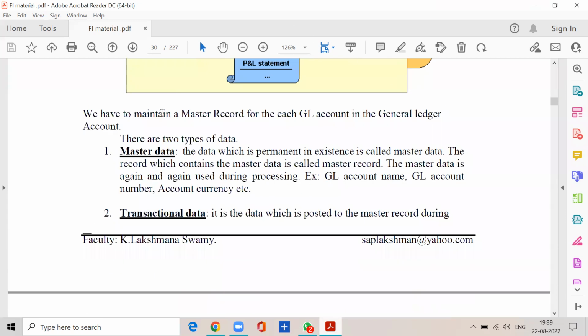So in every module, first we have to maintain a master record. For example, in general ledger accounting, we have to maintain the master record for every GL account. In accounts payable, we maintain a master record for every vendor account. In accounts receivable, we maintain the master record for every customer. So what is a master record?